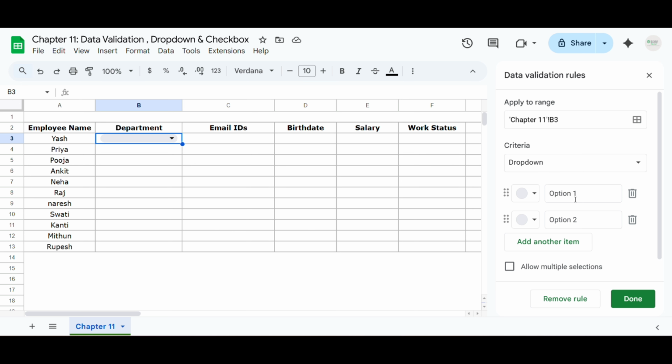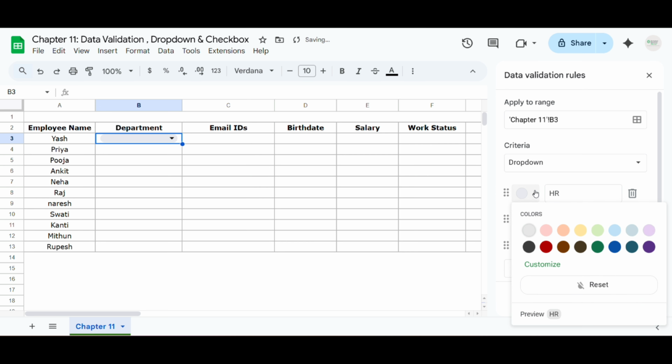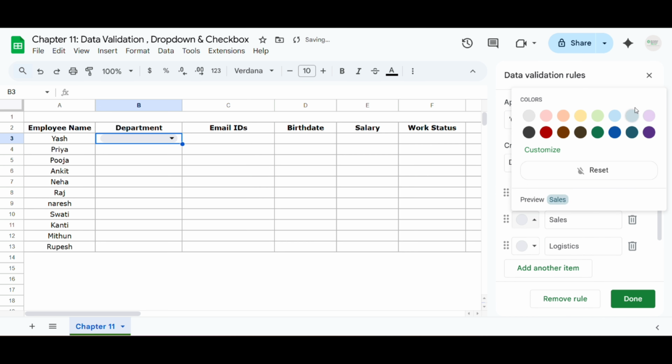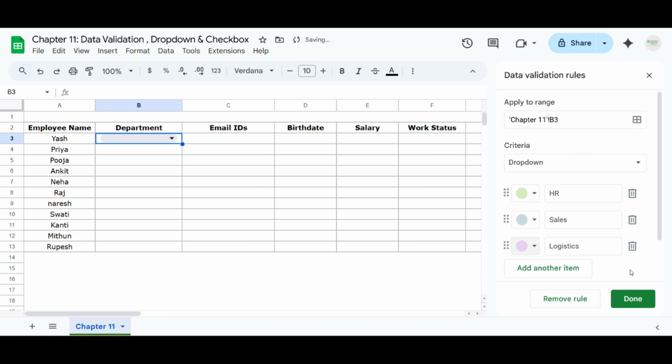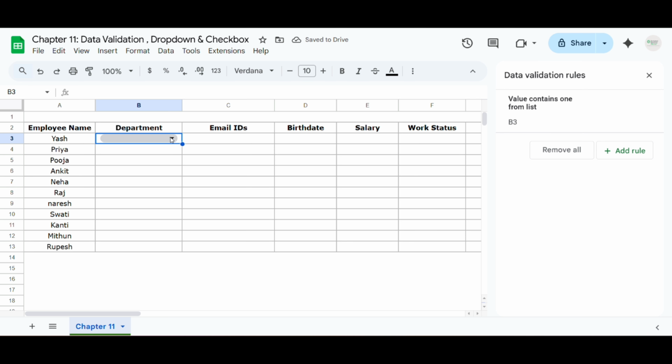Okay, let's say drop down and I'm selecting one option. Let's say I'll put the first department as HR, the next department as sales. You can click here and add another, logistics. Okay, same, you can change the colors also, same as we have seen in conditional formatting. Now you can click on done and you can see those three options here.